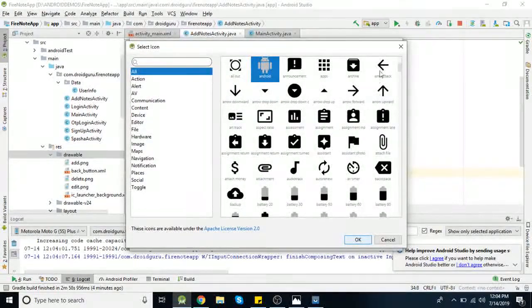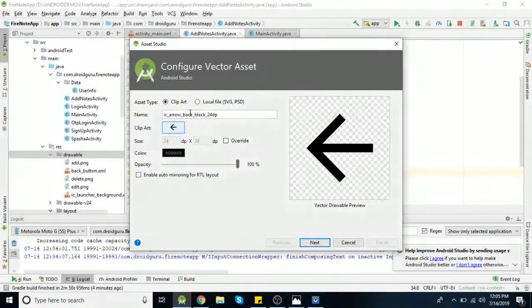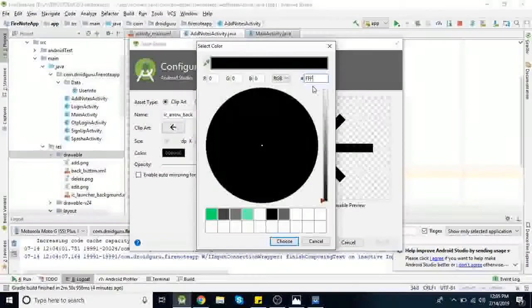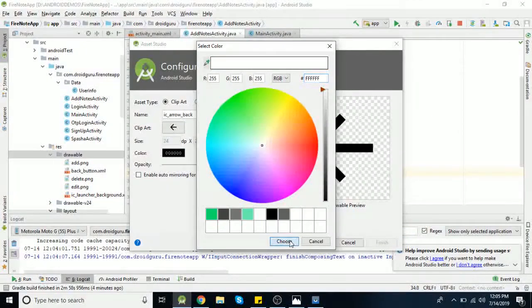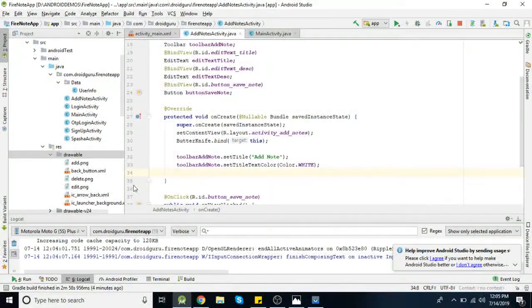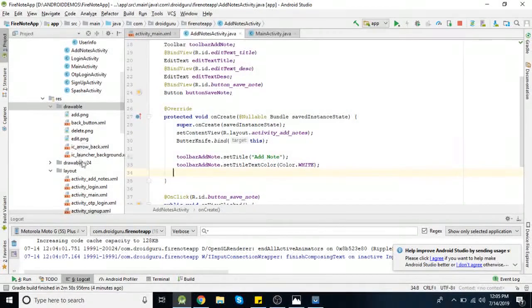I need this arrow. Click on OK. You can change the name here, arrow underscore back. Also you can change color. So I need this in white color. Okay. Next and finish. So you will see this arrow back icon is added here.